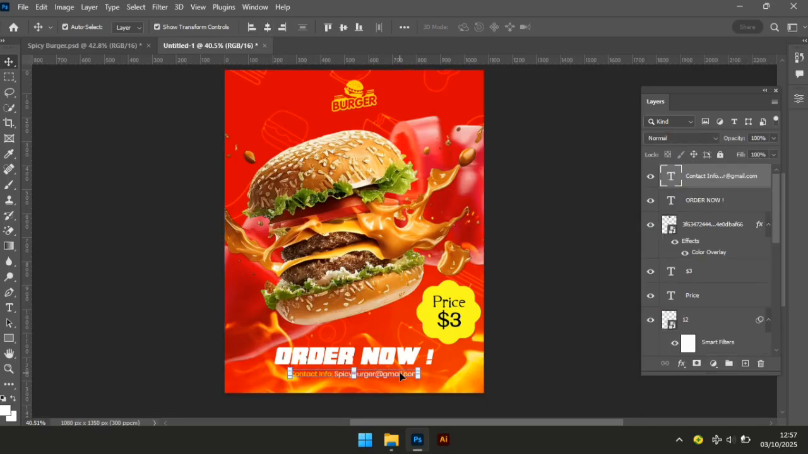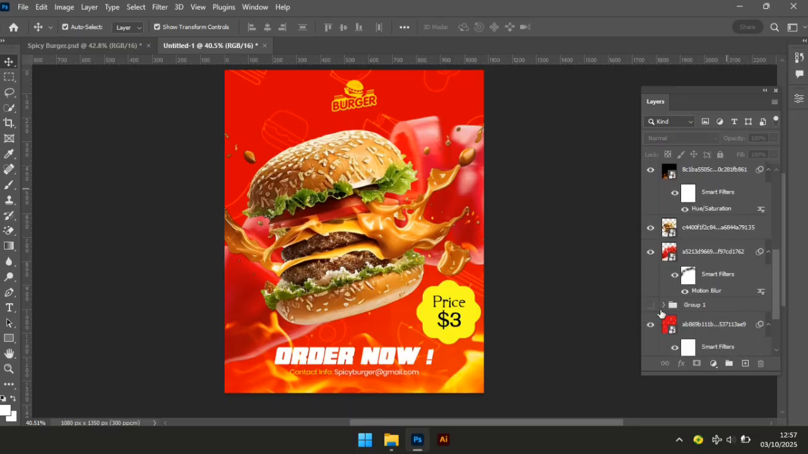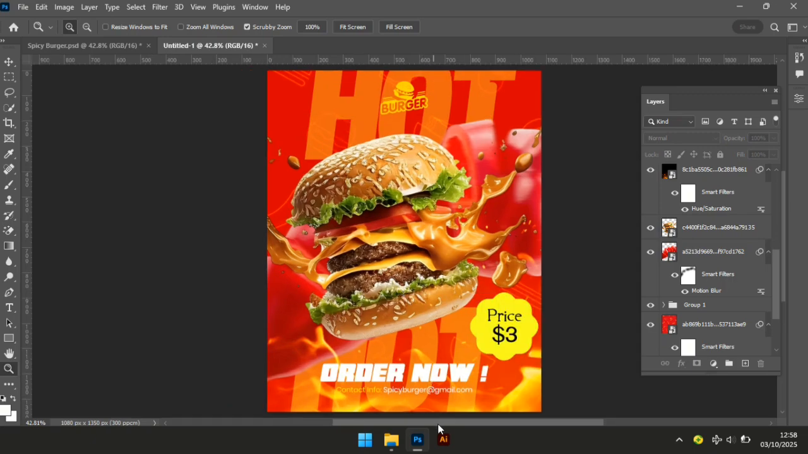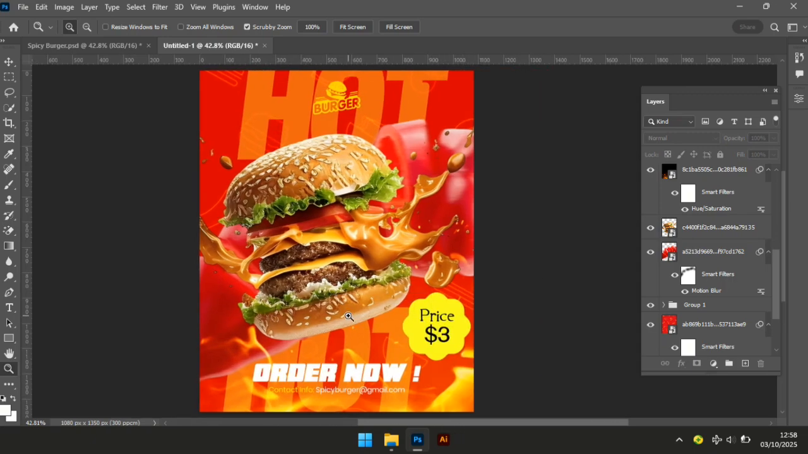So let's place this up. So I'm going to turn back that hot watermark. Yeah, wow, this is very nice. You can see we're done with the flyer already. So yeah, that's basically how to design a food flyer design here on Photoshop.